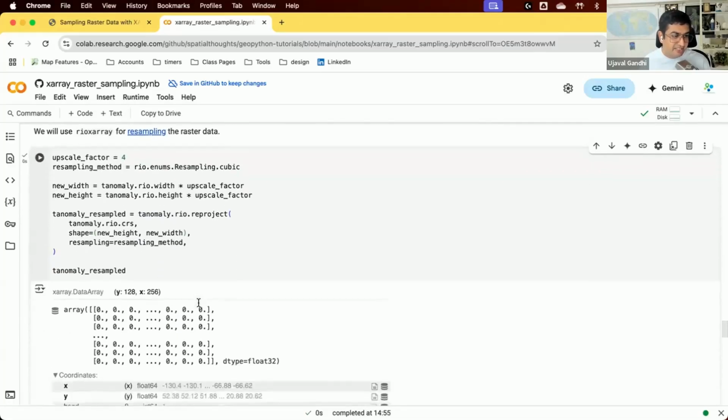Here we now have the resampled data. You will see that the dimension of the data has been increased 4 times. So if the original data was 100 pixels by 100 pixels, now it will become 400 pixels by 400 pixels because we have computed these new pixels by interpolating the value from the original data.